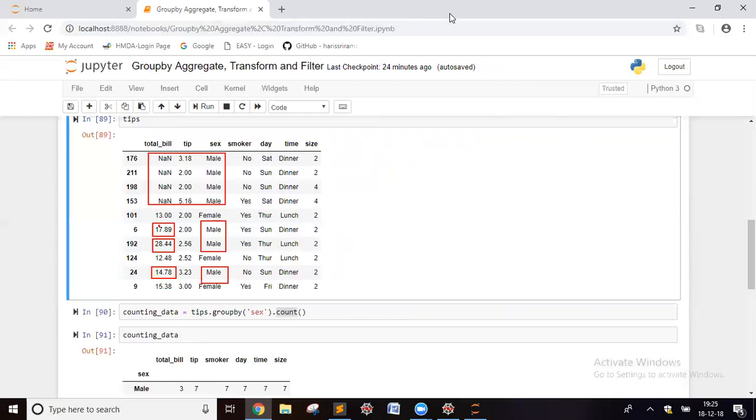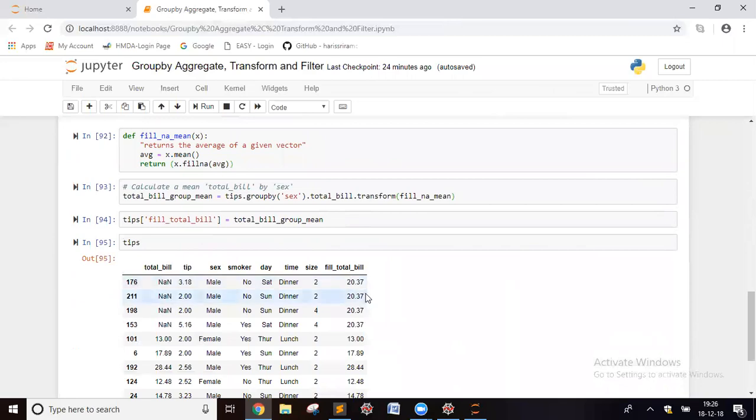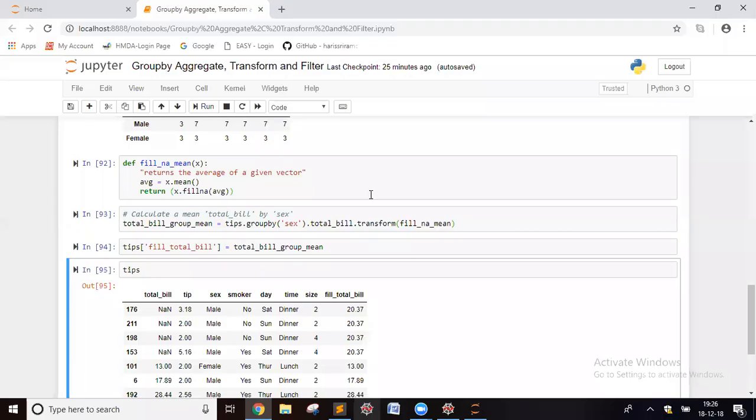So if I'm grouping by sex, then we have only the male's perfect data. The numerical data is only 3. For the male, we have 3, right? If you add 17.89 plus 28.44 plus 14.78 and divide by 3, because the count is 3, you're definitely going to get this number. What number is that? This 20.37. All right, you understand this?